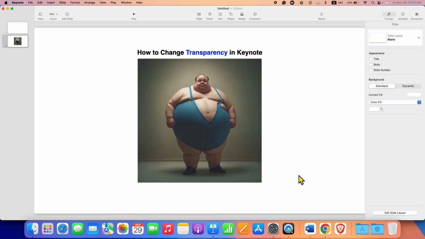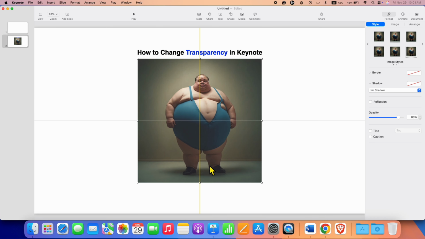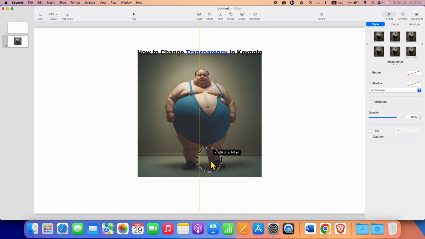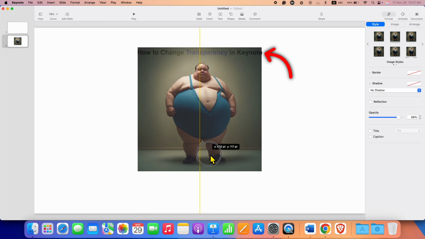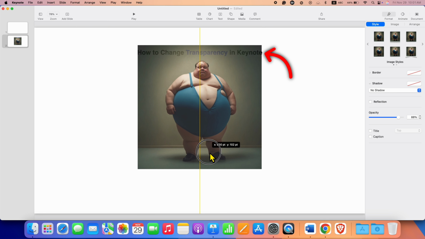In this video, you will see how to change transparency in Keynote. For example, I have changed the transparency, and as you can see, I can see through the image and read the text behind the image.